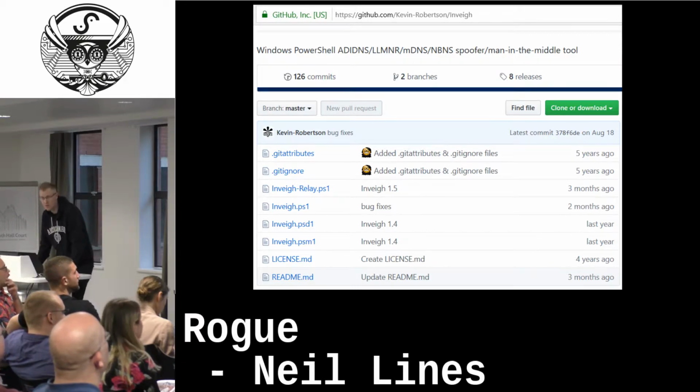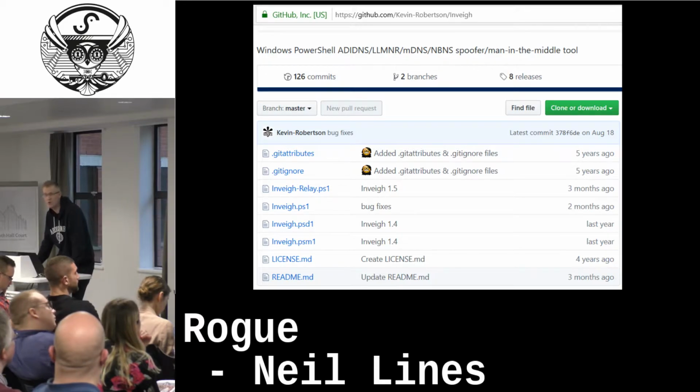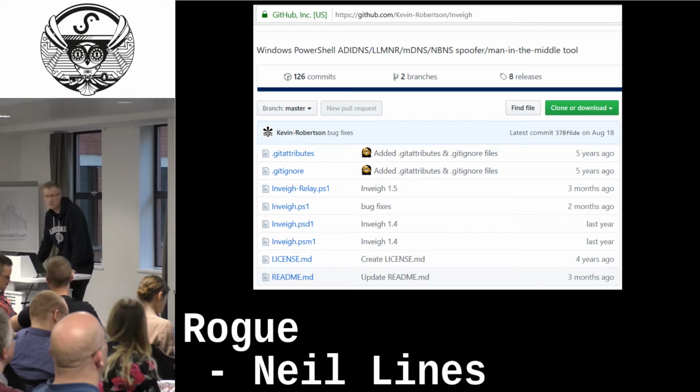Now, Inveigh, if people don't know, is the PowerShell equivalent of Responder. And if you're not sure what Responder is, it's a tool that allows you to respond to broadcasts on a network. It doesn't have to be a domain. It can just be anywhere where there's network traffic. And what happens when it sees the broadcasts? It responds and says, can you send me your authentication? So can you send me your username, your password hash, and your machine name or your domain name? You can take those hashes offline and you can reverse them.